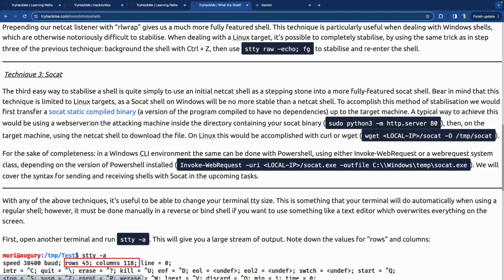To achieve this, you would run a Python server and run wget. And you've probably also seen this a lot because we've done this a lot in previous rooms where we had to transfer a payload from our attack box to a victim machine. And for the sake of completeness, in the Windows command line, the same can be done with PowerShell using Invoke-WebRequest. So Invoke-WebRequest is basically the wget version for Windows PowerShell.